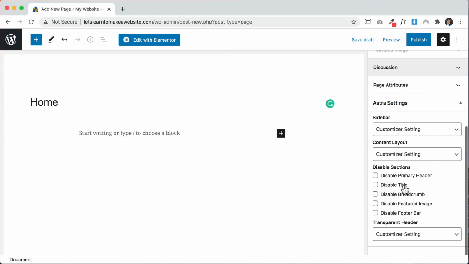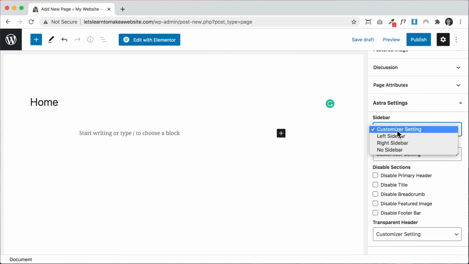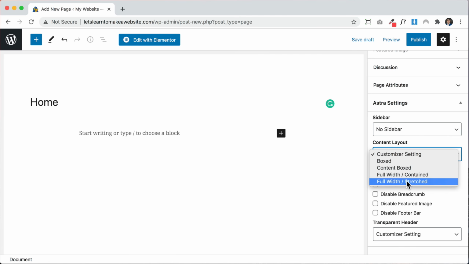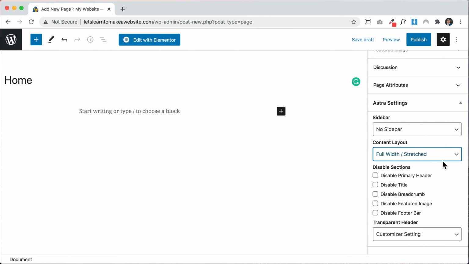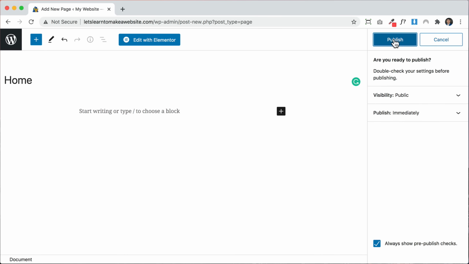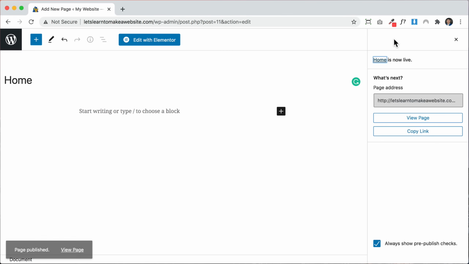So if we scroll down, we see here that there's a sidebar option. We don't want to have a sidebar. We want our website to be full screen. So for sidebar, we're going to put no sidebar. For our content layout, we're going to put full width stretched. This means that we want the images and the page to stretch from one side all the way to the other. Those are the only settings we have to set up here, and we can click publish and publish. All right, so that page is ready.